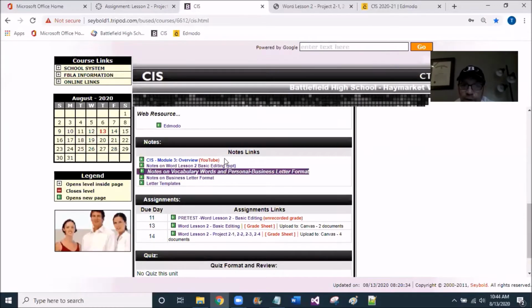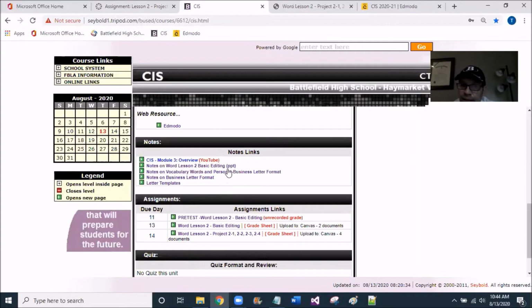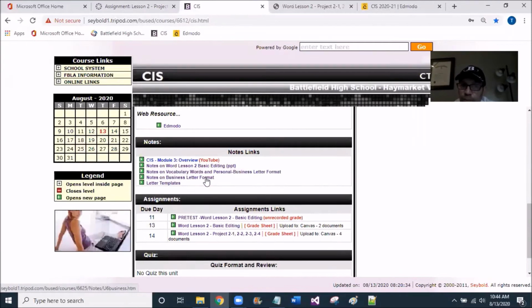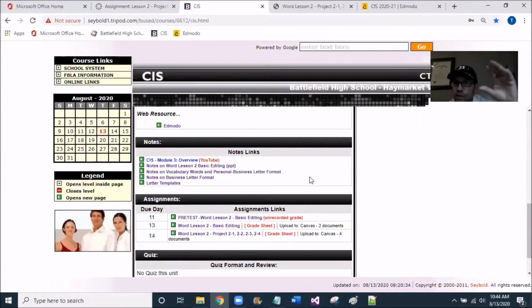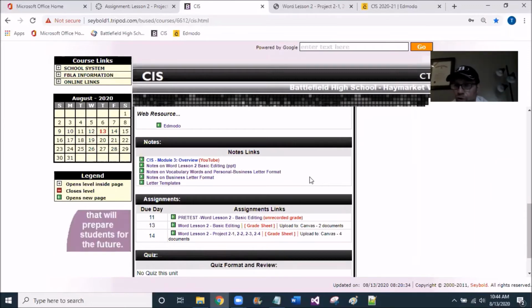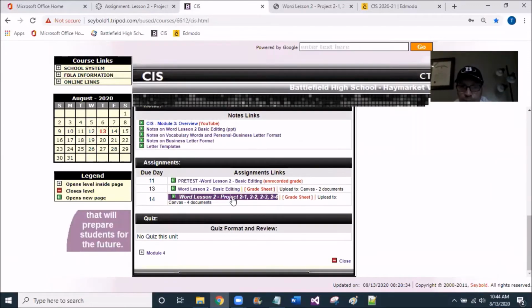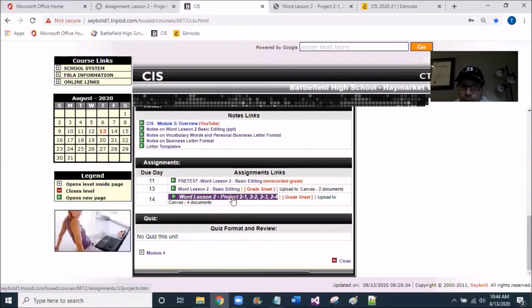If I scroll down to these notes, by getting through the basic editing, you should have seen some information about business letters, and these are more links that you can use to interpret what some of these terminologies are, like the citation and the complimentary closing that you saw on that letter. So I'm down here at the bottom with the projects 2.1 through 2.4.